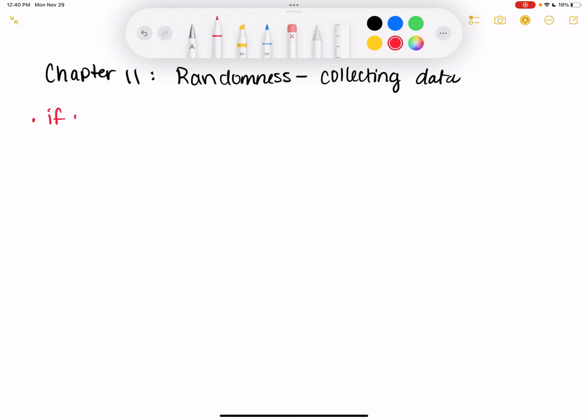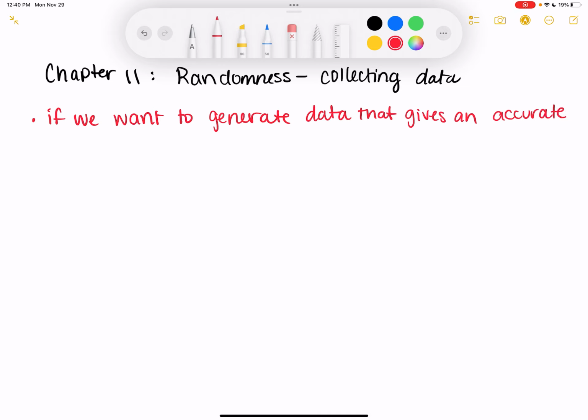If we want to generate data that gives an accurate picture of the world, we must rely on randomness.